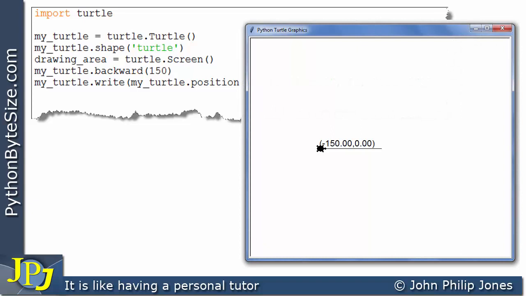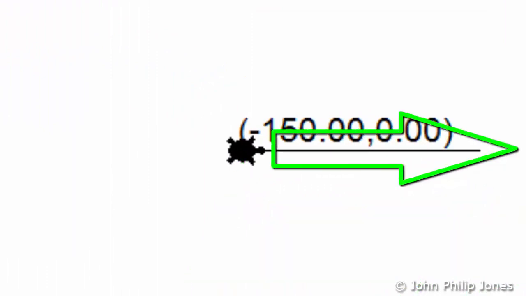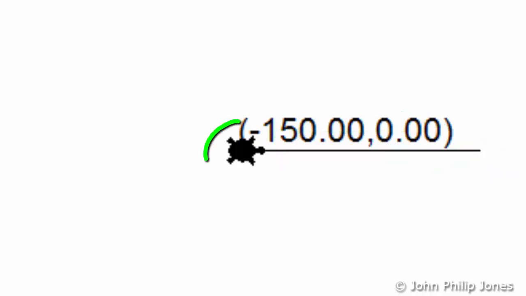We can see the turtle is now here, and we can see it has moved along the x-axis to position -150, and it is still on the y-axis position of 0. So the turtle has moved from here to here. But let's zoom in on the turtle, and we can still see it's looking along the x-axis, as if the turtle has walked backward to this position. It's still pointing, if you like, forward, but we've moved it backward, and we can see that by the head of the turtle.